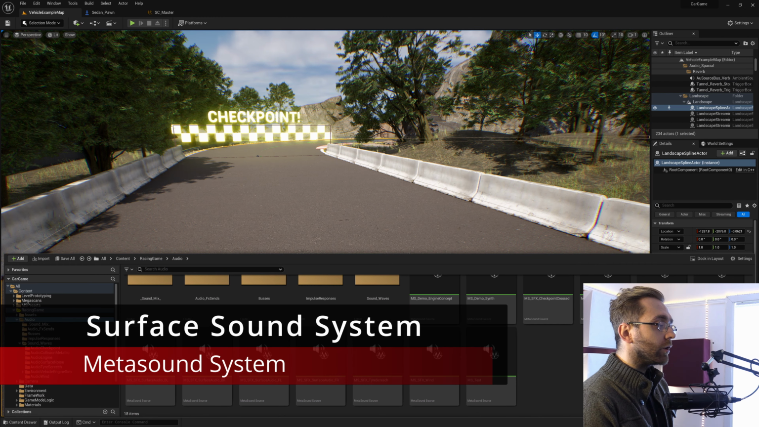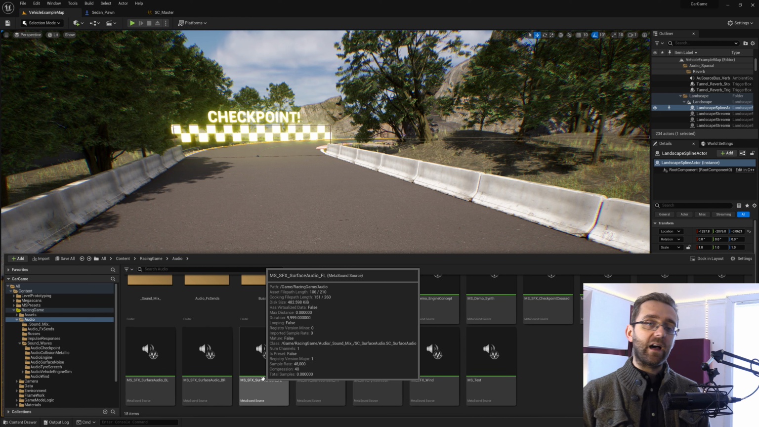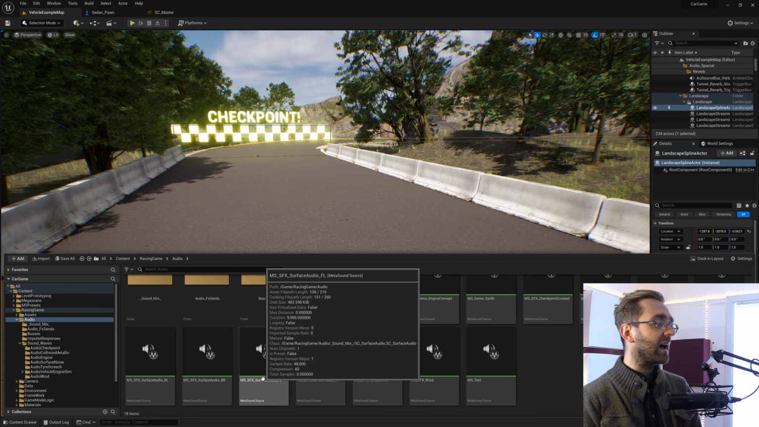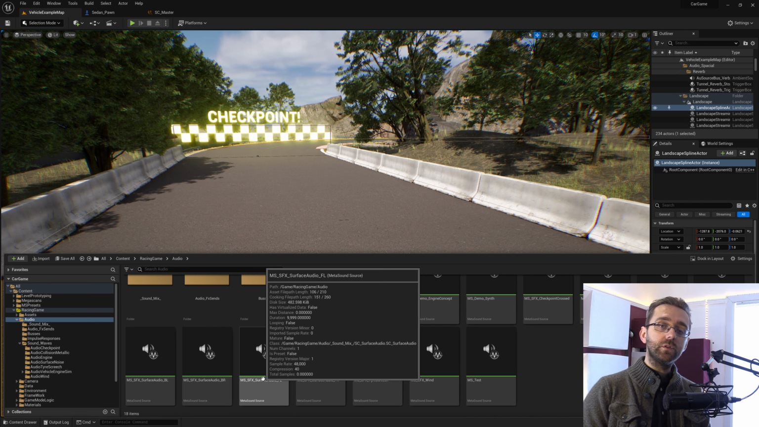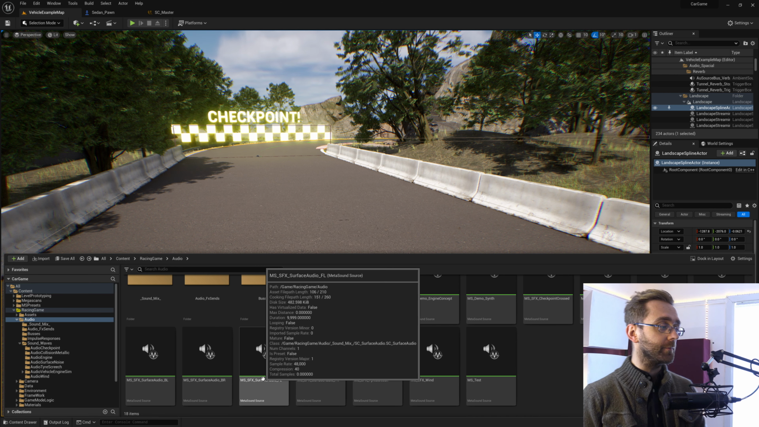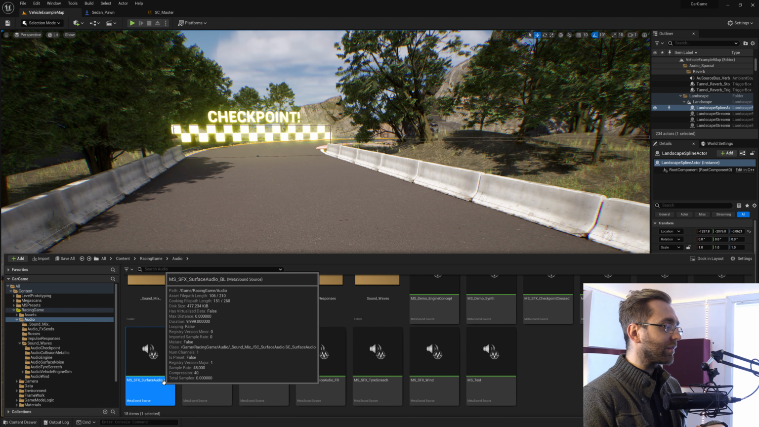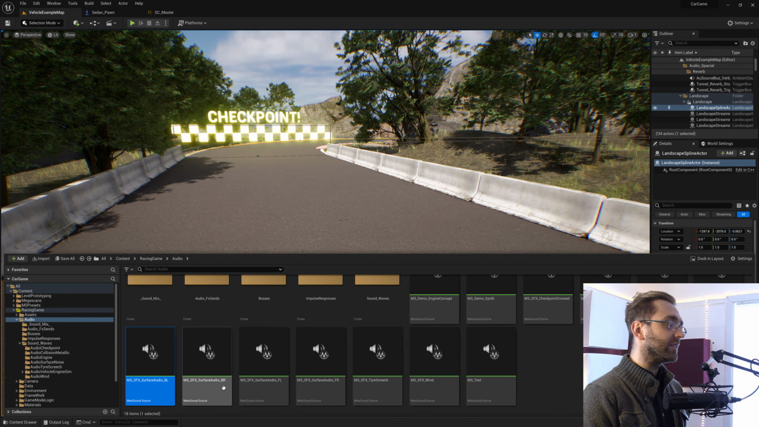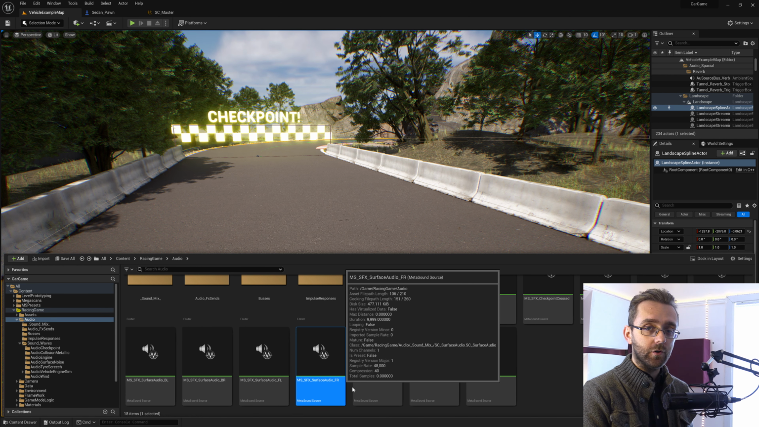Now finally, we can go through the Metasounds. One thing you may not have realised is that each tyre, all four of them, has its own Metasound, and they're going to be emitting their own unique sound based on what they're driving on. So what we have here is Metasound Sound Effects Surface Audio BL for back left. Exactly the same, Metasound Sound Effects Surface Audio BR for back right. Then FL for front left and FR for front right.